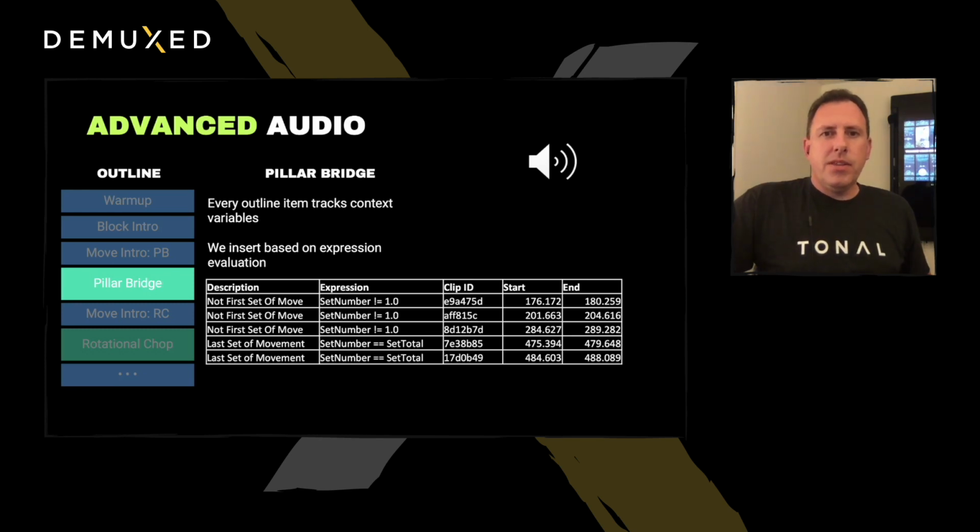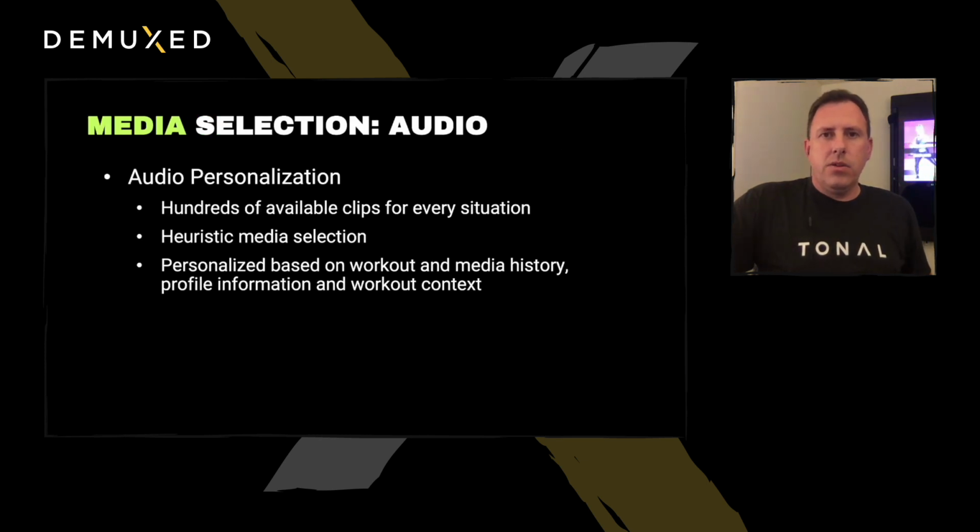As you can hear, we would insert this clip on only the last set. This tagging along with media selection allows us to personalize the audio experience to the user. We have hundreds of available clips to choose from, and we use heuristic algorithms to choose the best clips for the user. In addition to selection, tags are also used for ranking the best clips. We personalize based on the user's workout history, profile information, and workout context.